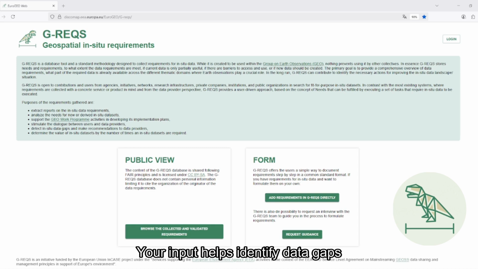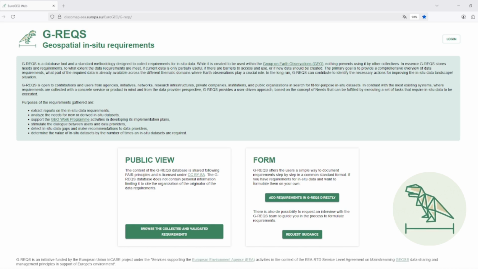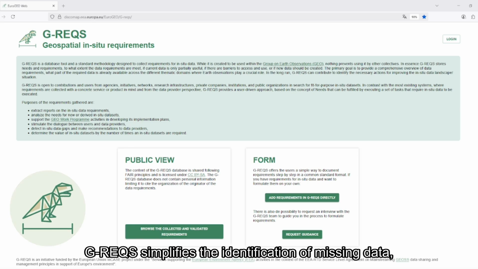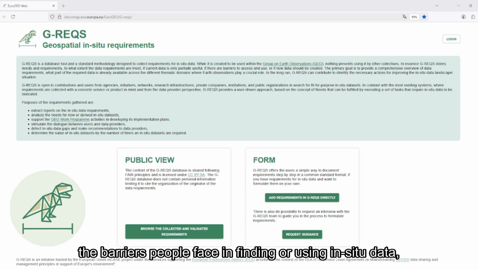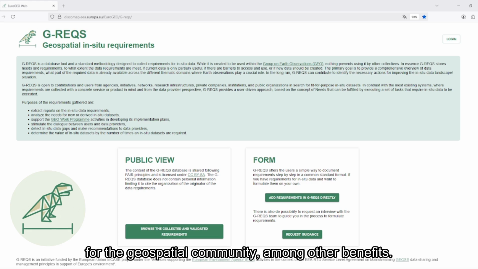Your input helps identify data gaps and supports better decision-making in areas like environmental monitoring, urban planning, and scientific research, among others. By gathering these requests, G REQS simplifies the identification of missing data, the barriers people face in finding or using in-situ data, and the types of data that are most valuable for the Geospatial community, among other benefits.